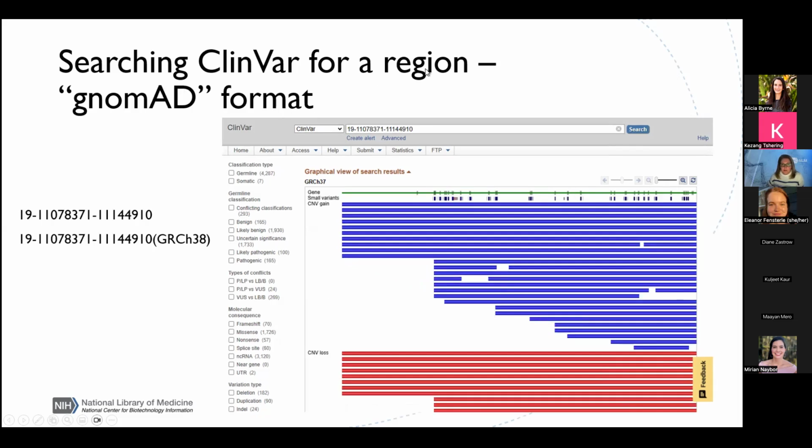You can also search for a region using the gnomAD format. This is similar. It's just the chromosome number dash start dash stop. So this gives you a similar graphic. This has the same issue that it's not specific to the assembly, so you can add that in this format. You add it to the end in parentheses.